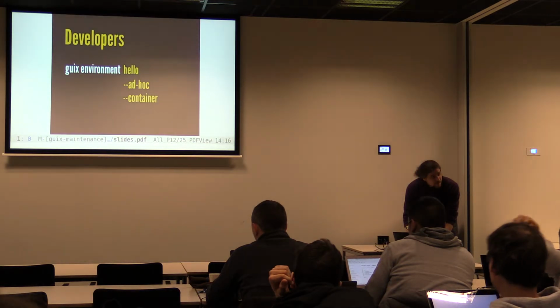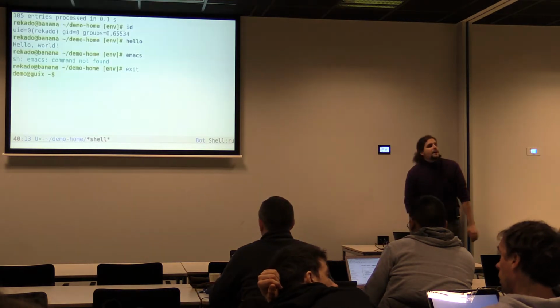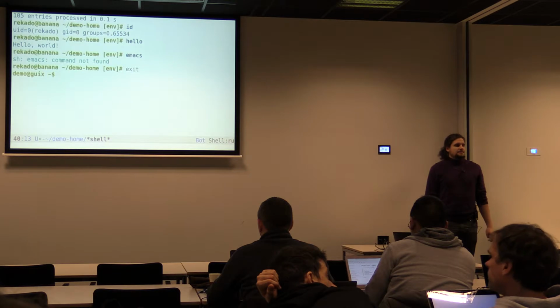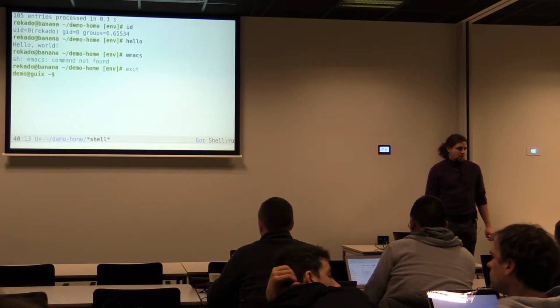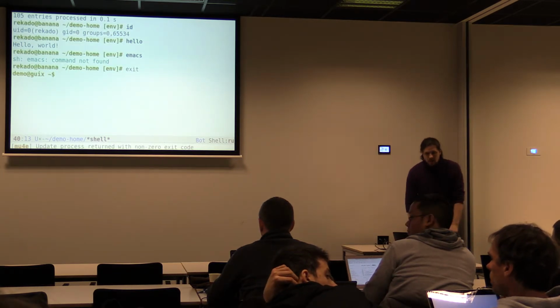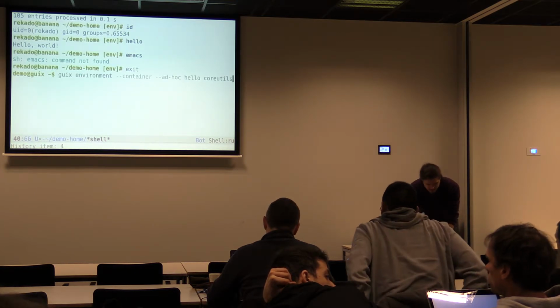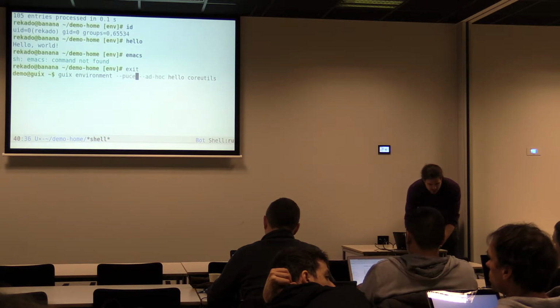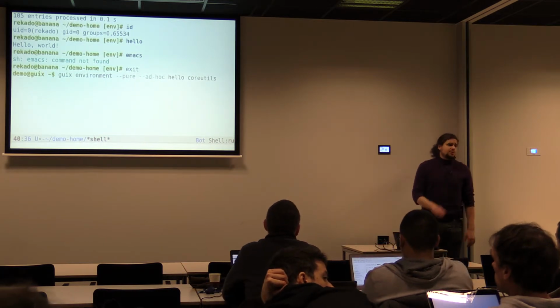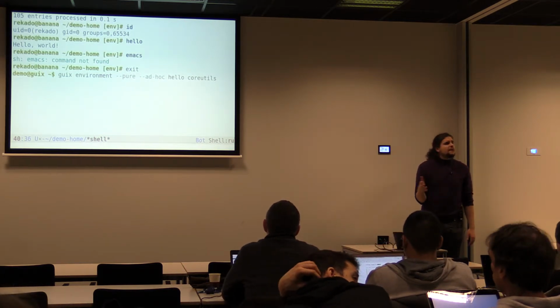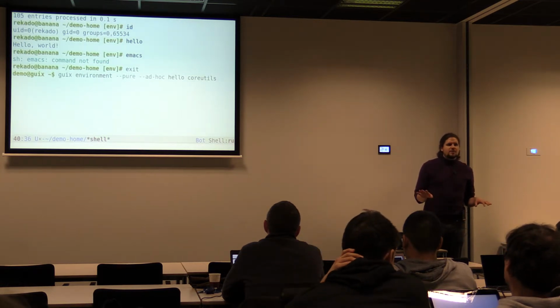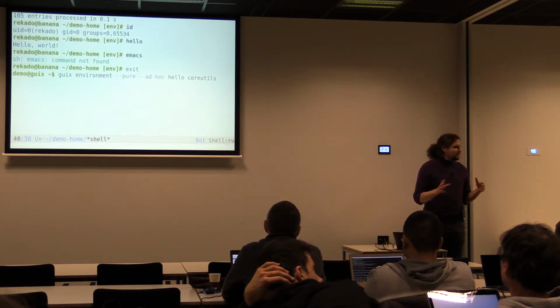Can you do this without user namespaces too? Can the daemon give you an environment? No. But there are different variants of this. So you don't have to use container, but you can use pure as well, which purges environment variables, for example. So it's a lightweight form of that, but it doesn't give you file system namespaces.